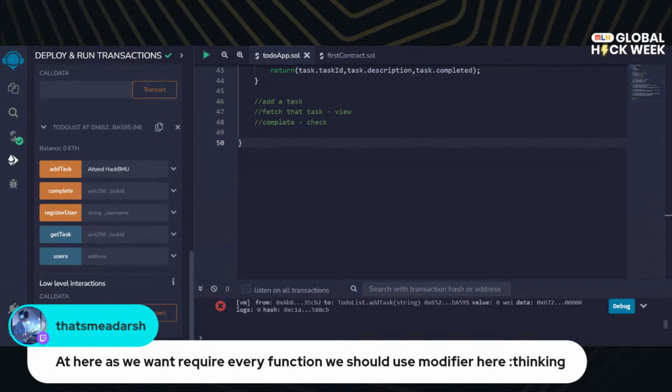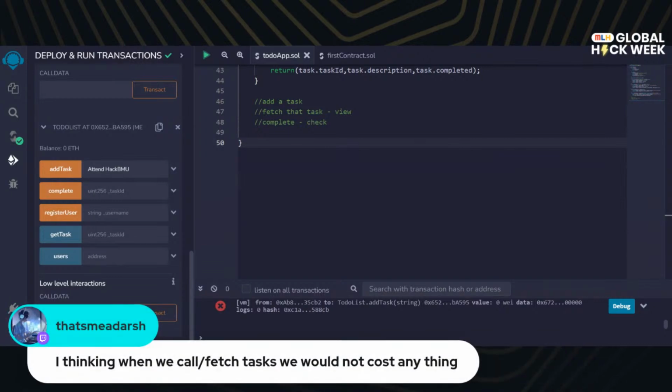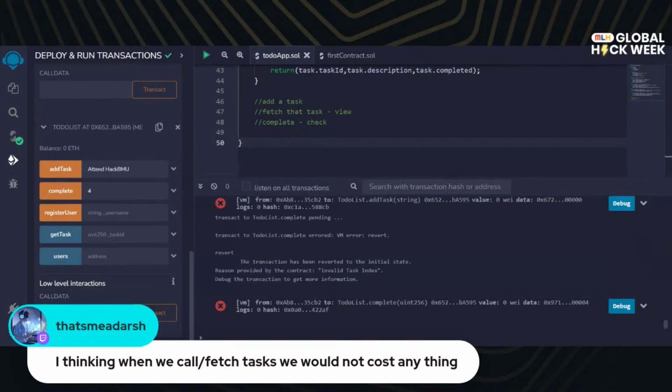Yes, you're correct. And we will use a modifier instead of writing require conditions everywhere. It won't actually, but think of this: if you're trying to complete a function with an invalid index, this function will actually require ether, this is a transaction. You're not fetching any details. So if you try to do that, it will give an error, right? Invalid task index, it says.